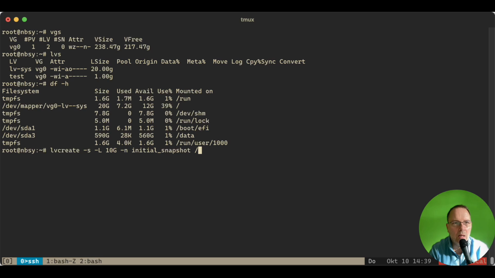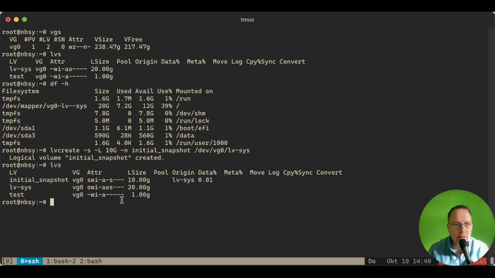Then I need to tell the lvcreate command which logical volume I want to snapshot. This is /dev, then the volume group name VG0, and my logical volume has the name LV-sys. Now it's created, and let's see the logical volumes. You see here that the initial snapshot has different attributes, and its origin is LV-sys.